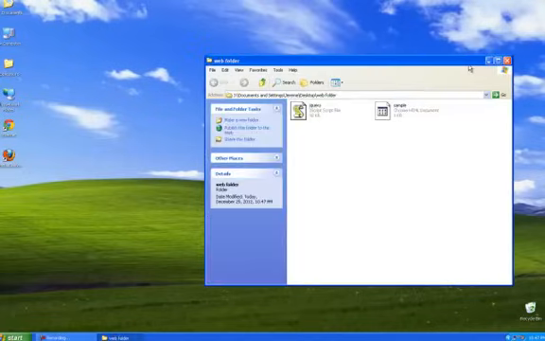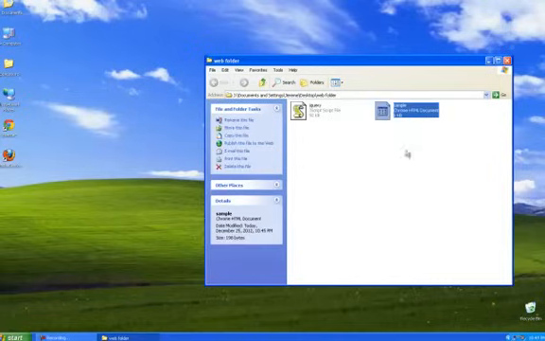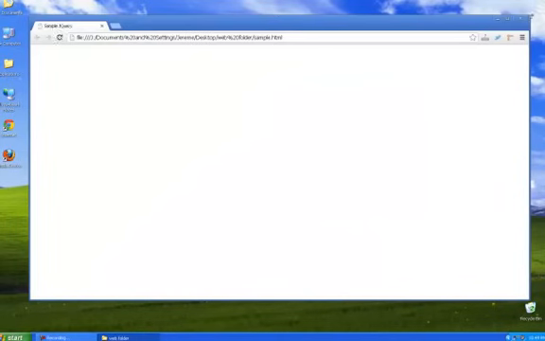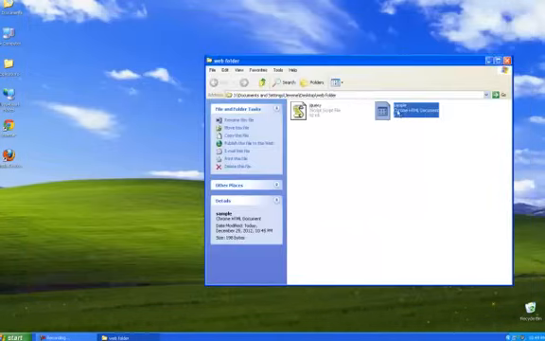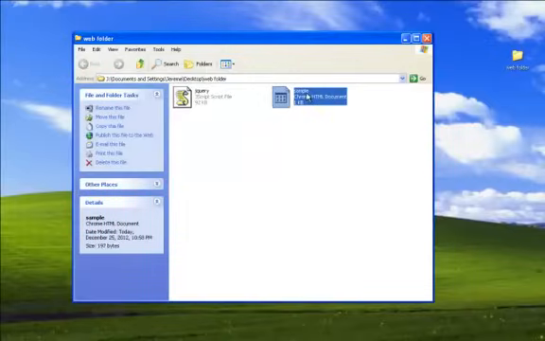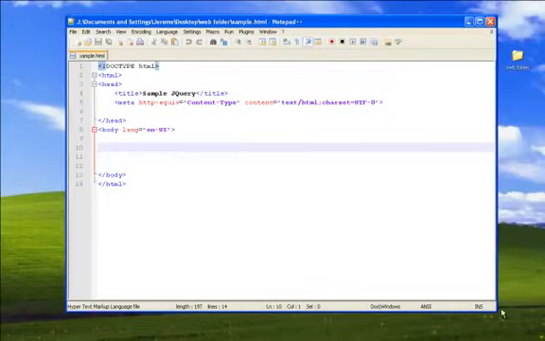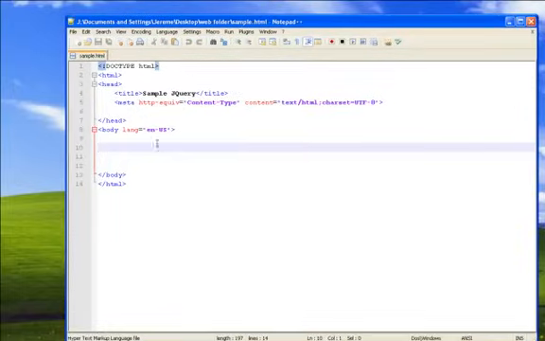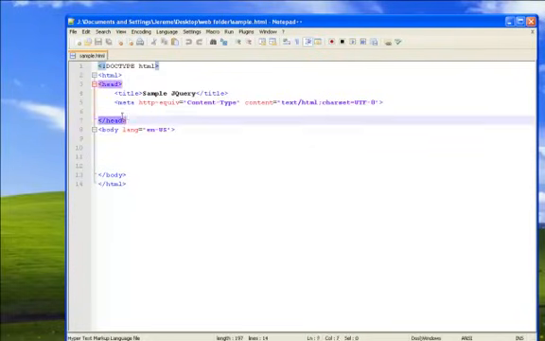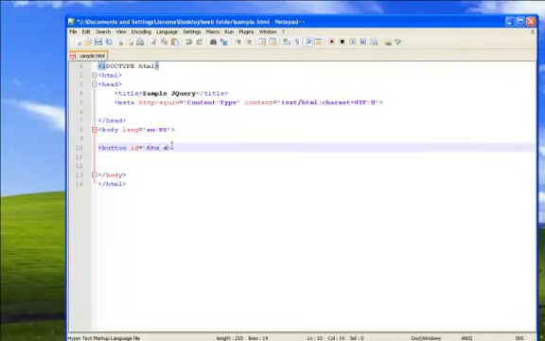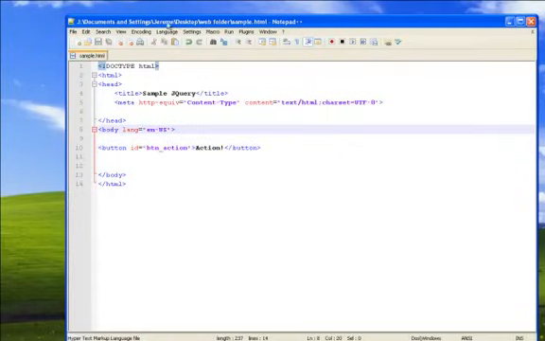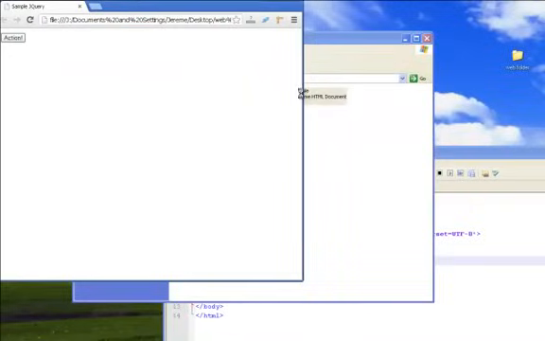So now we've downloaded our file and placed it in a folder along with our web page. It's just a blank page for now. Then we're going to edit this page. As you can see, I've already included some basic HTML tags. To see how jQuery works, we'll be creating a button first and give it an ID called btn_action. Let's run this page so we can see the button we created.